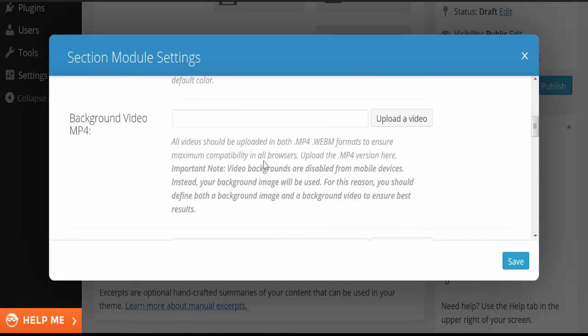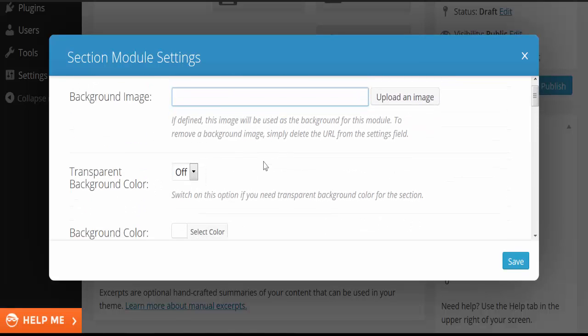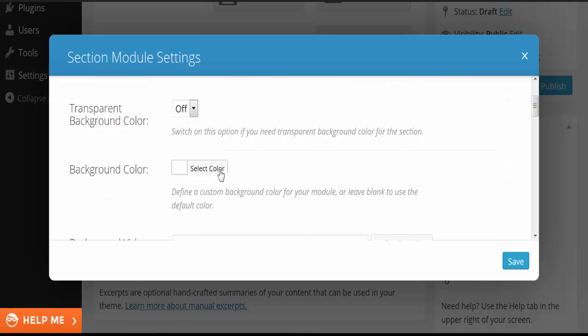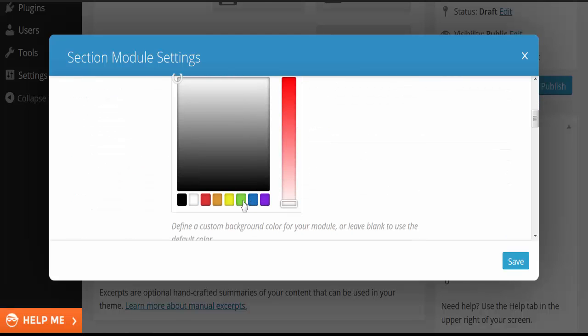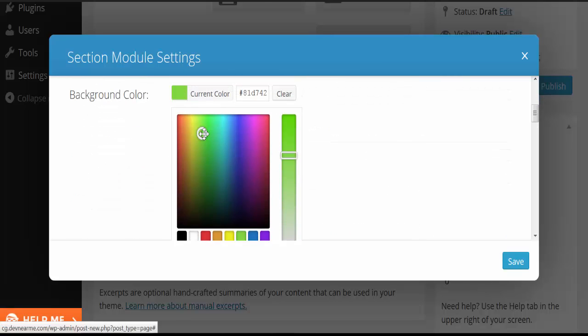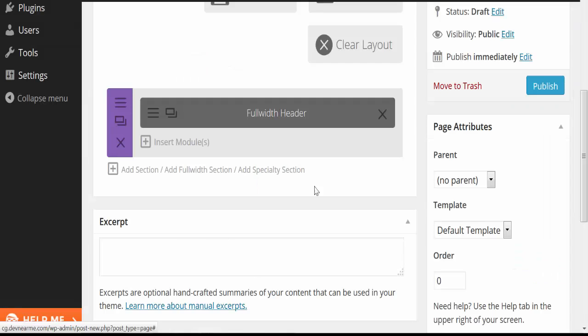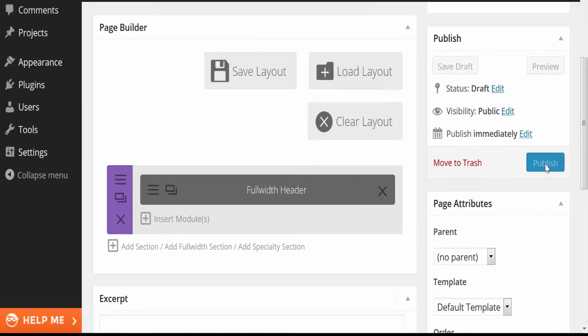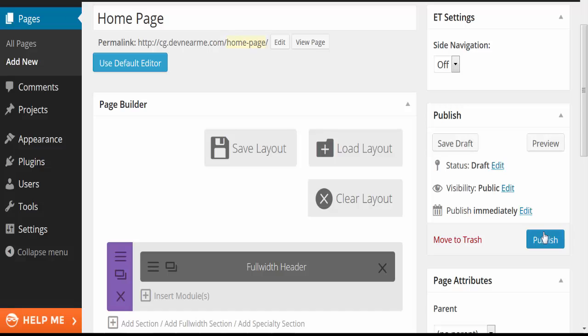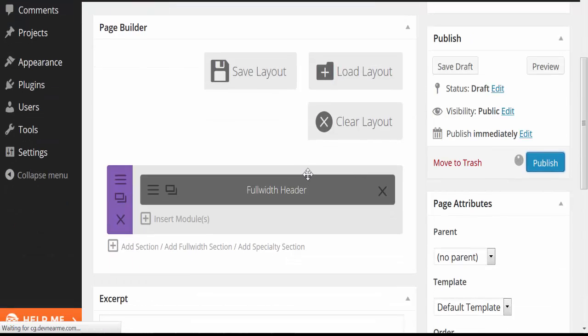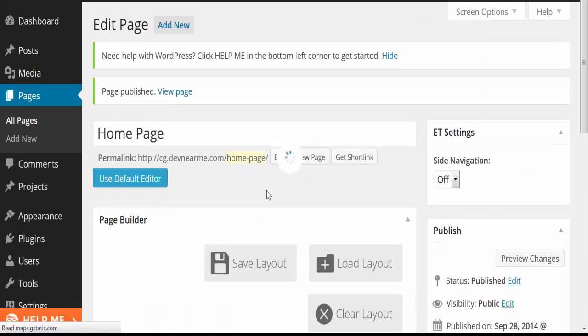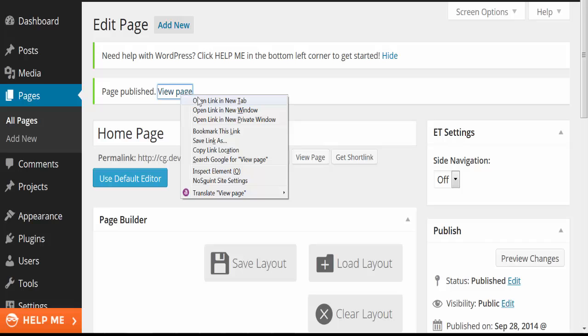So let's just keep it simple and choose a background color. Let's pick a green. You get the full spectrum here. Let's make kind of a nice, bright green here, and save. Now let's click on Publish, just so we can get an idea of what this looks like. So the page is published. Let's just open a new tab here and take a look.